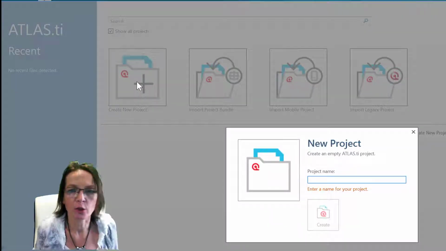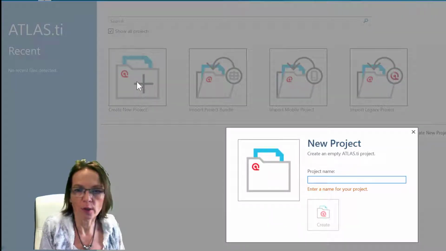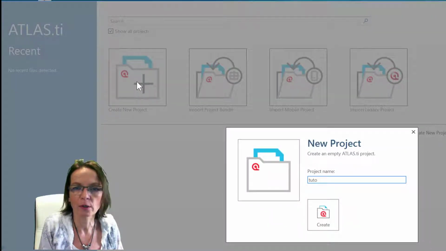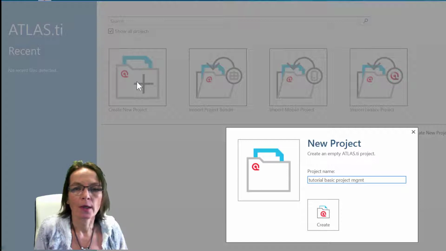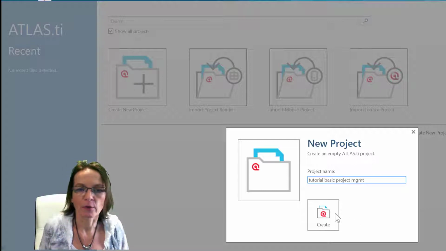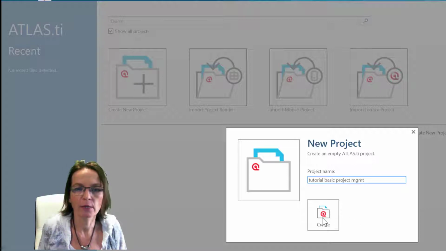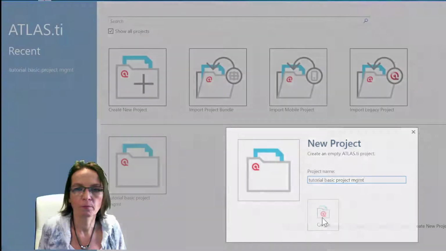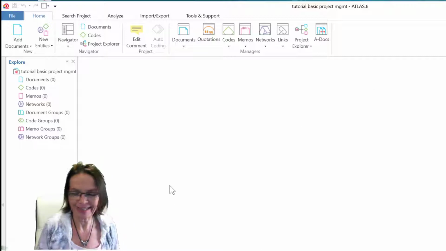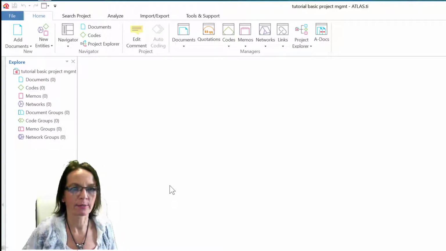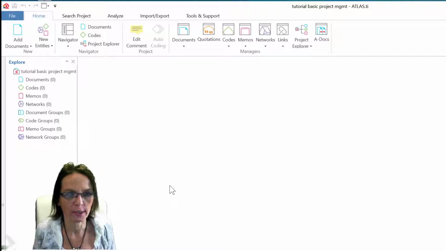So I'm creating a new project now. I'm calling it a tutorial on basic project management. Now I have to click on create. So here the project was created, and now I can add documents to the project.